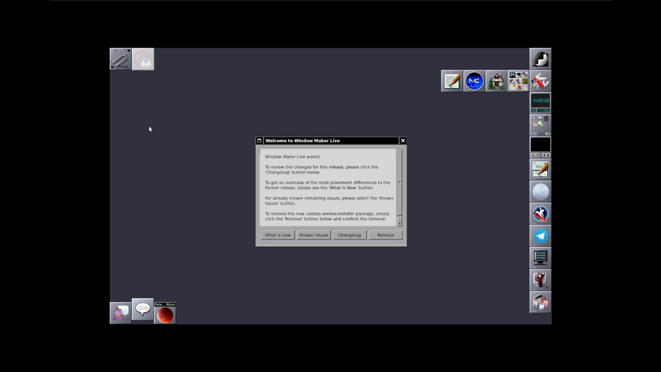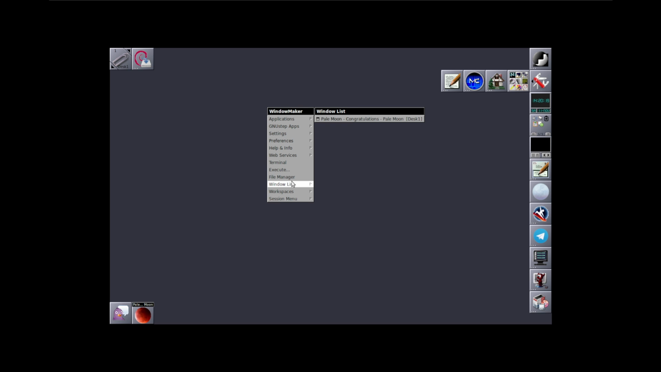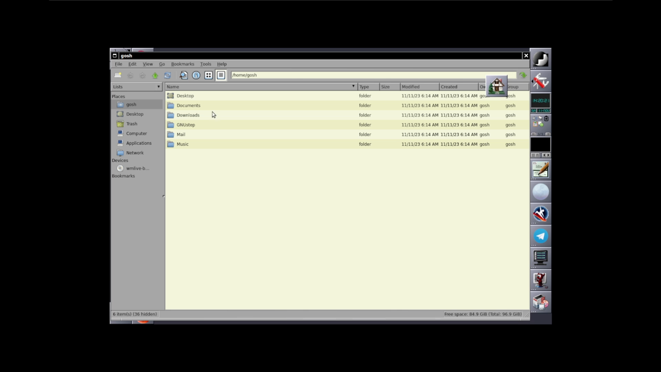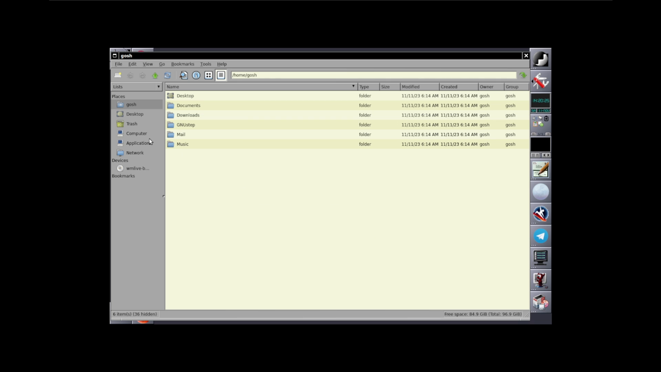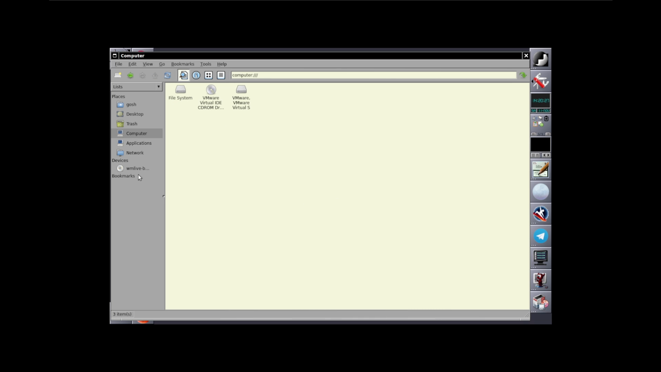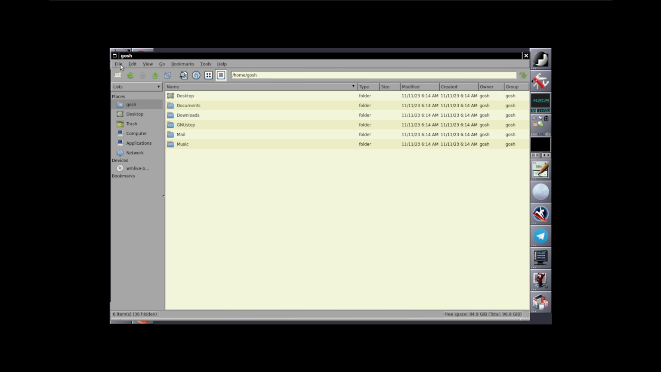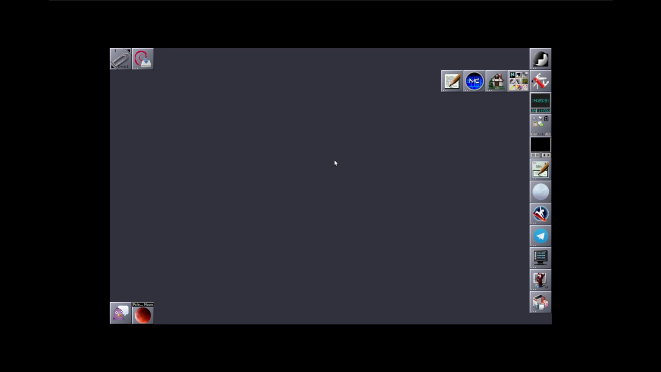And here would be, again, the back to the intro. And of course, it gives a whole rundown on how WMLive actually works. So, our workspaces, our Windows list, our file manager over here, which we're using PCman for this. Really easygoing, lightweight, minimalistic.